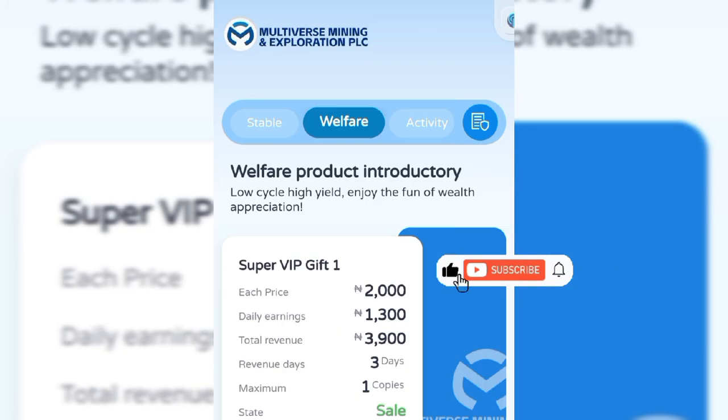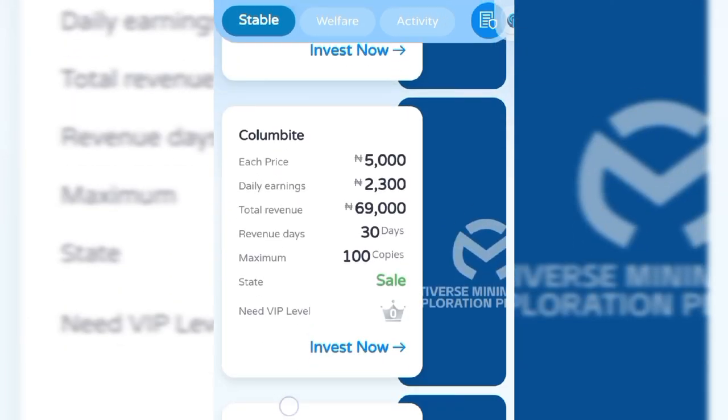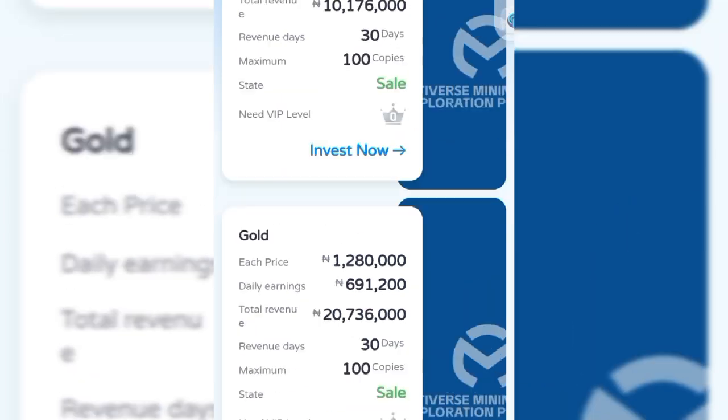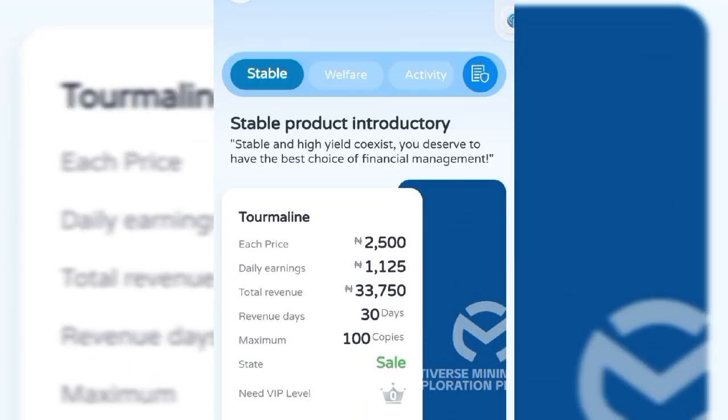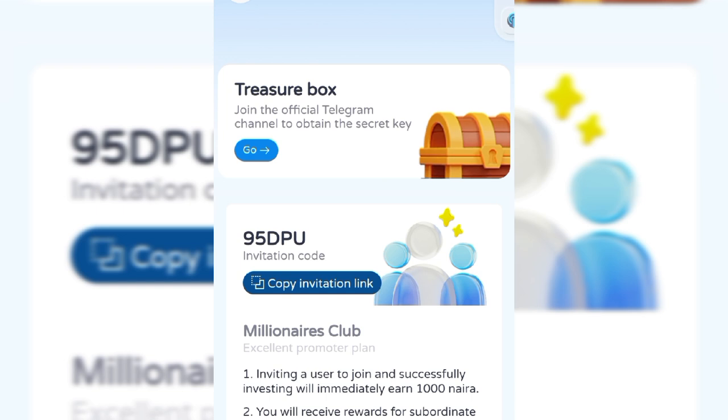But always make sure that you do your research before doing that. Under stable, we have the one for 2,500, the one for 5,000, 10,000 naira, 20,000, and then the one for 1.2 million naira if you want to invest in this. Then we have the task. After task, we have this treasure box. If you click on this treasure box, it's going to take you to a Telegram channel where you'll be given a secret code to put in here to unlock it.